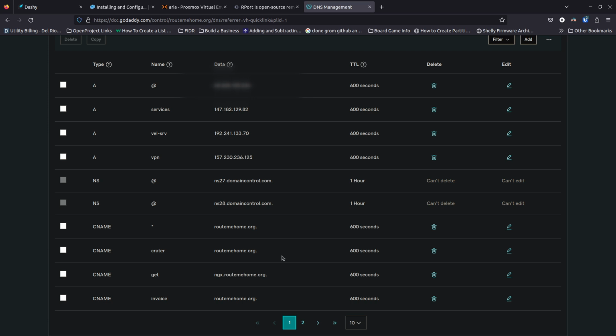But if you can get to the point where you can manage your DNS, no matter who you've got, you want to set up a couple of things. So the first record is you want to set up your @ record. This says at that domain, so the main domain. My domain is routemehome.org. And you want to point that to the public IP address of your home.